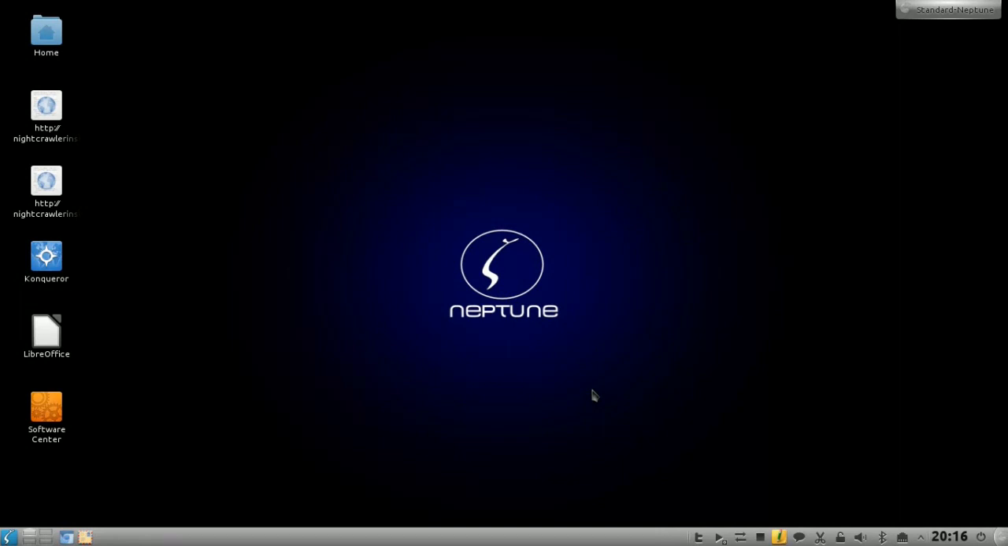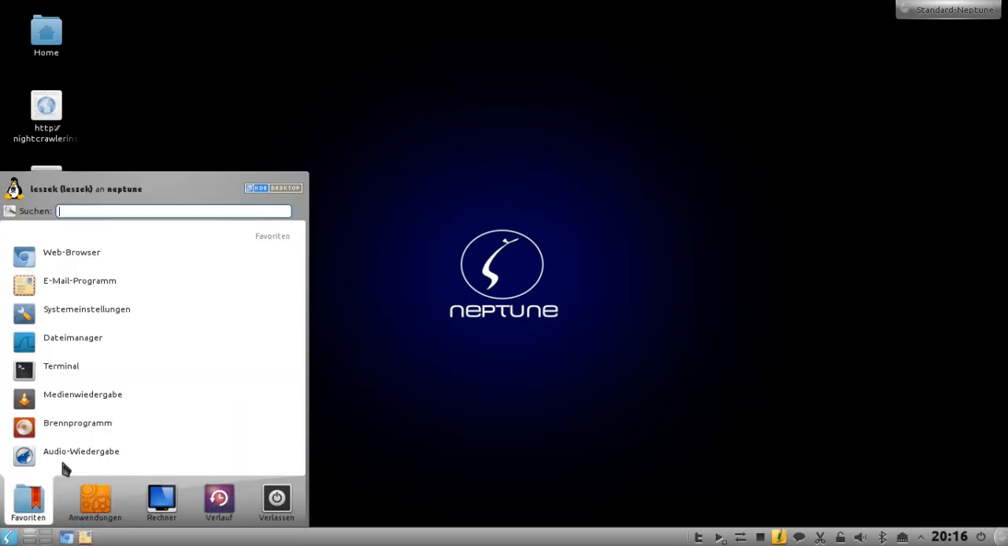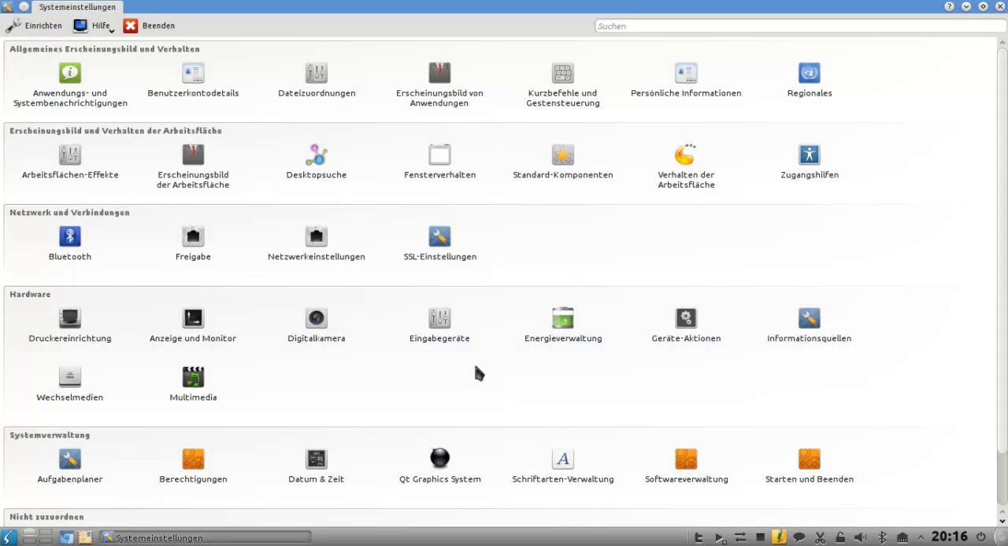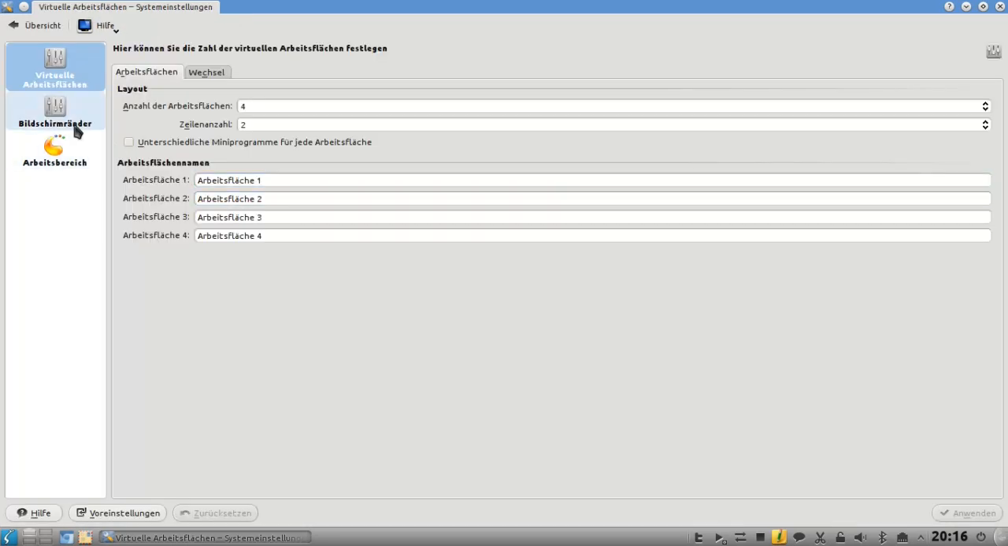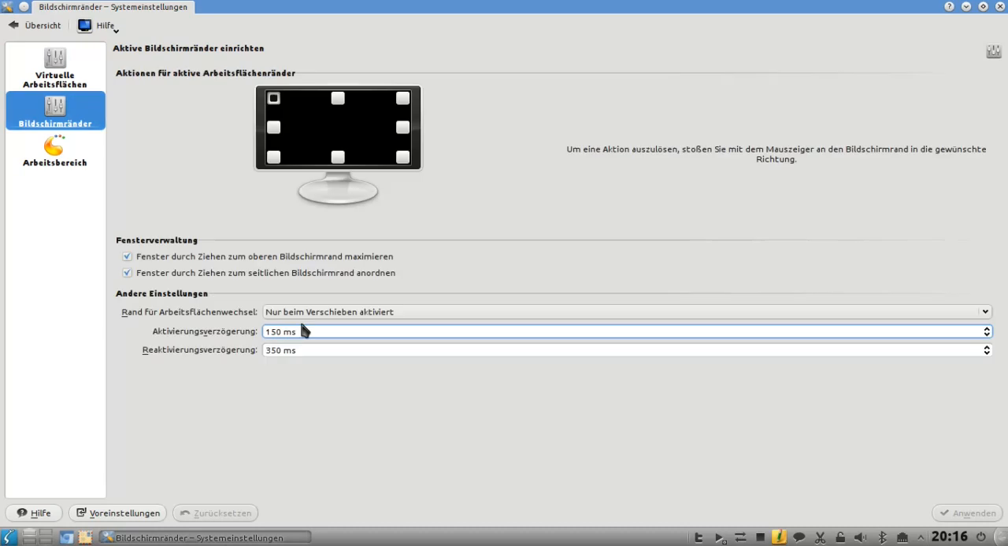And in this screencast I want to show you how you can work effectively with many opened up applications or windows without key combinations, but only with the mouse. So let's go to the KDE System Settings by clicking on the kickoff menu, System Settings, and then under Behavior of the Workspace you click on Workspace Borders. And here we can set different workspace borders and their actions.